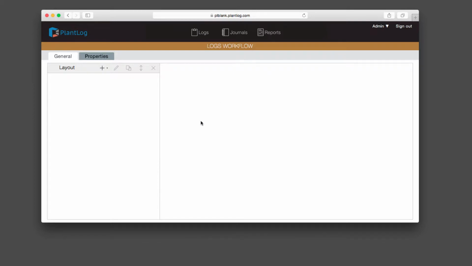The logs workflow page is where you will define the various assets in your facility that you want to have tracked with the PlantLog software. These are tracked using the logs feature. So each asset will be assigned a log and most typically a barcode tag as well. And this barcode will be placed on the asset so that it can be scanned using the mobile app.